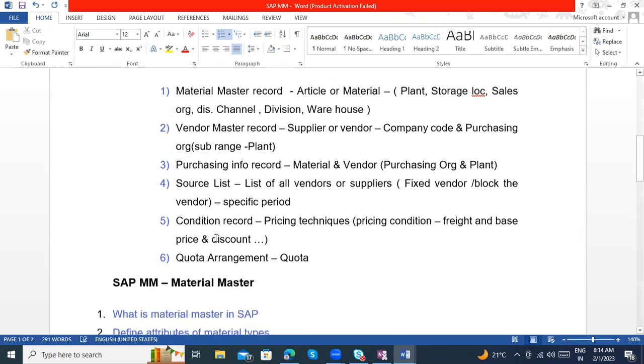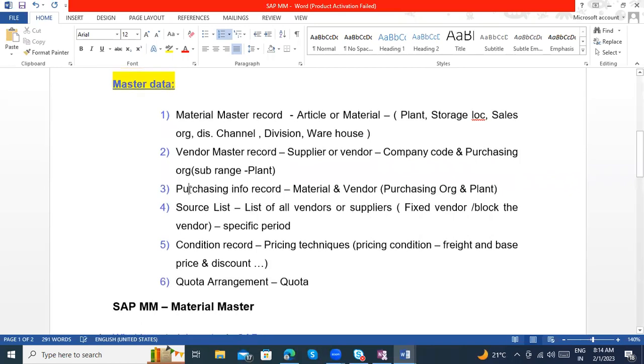And coming to the purchasing info record, again that is material and vendor. These two combinations are again at the purchase organization level and the plant level. If you need, you can go with the purchase organization level, or you can go ahead with the purchase organization and plant level both.